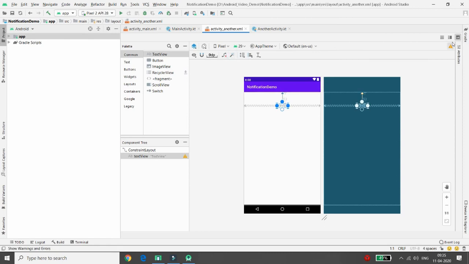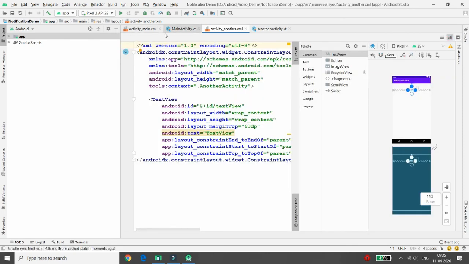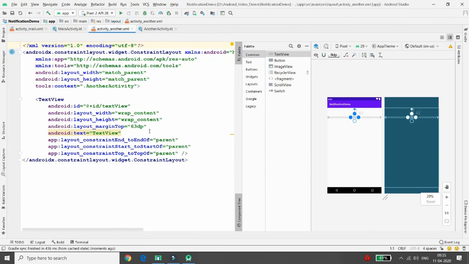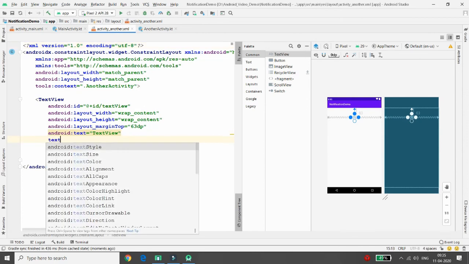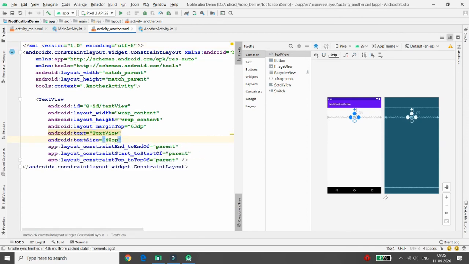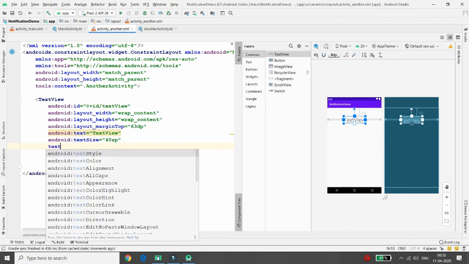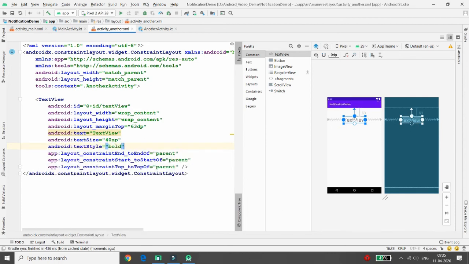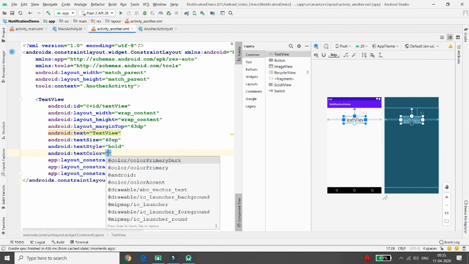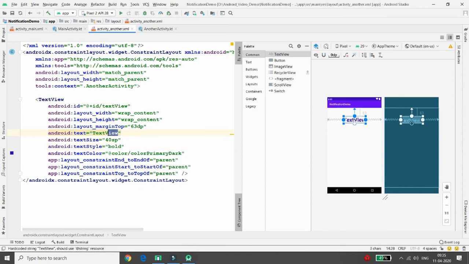Let me click on infer constraints. Let me define some properties here. I'm giving the text size of 40 sp. Then you can make the text style, for example bold, and define the text color as primary dark, and here you can write the content, for example Atmiya University. Now whenever the user clicks on this notification, I want to open this activity.